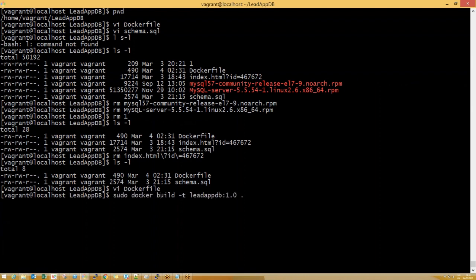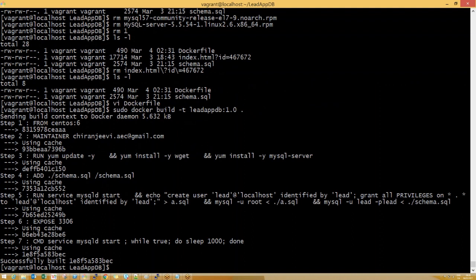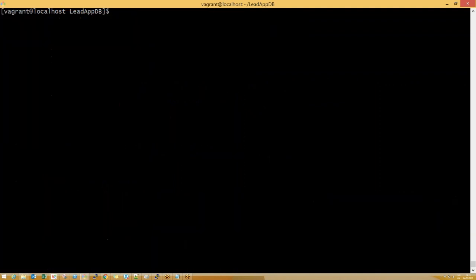So lead app DB, I'm just building this container. It's successfully built. It was already built yesterday night, so that's why it is pretty quick now. Okay, once it is built, let's try to run. Let me call it lead app DB 5. Internal port is 3306. External I'm giving 3307. I can give 3306 also. Let me try. I'm running in a detached mode, guys.